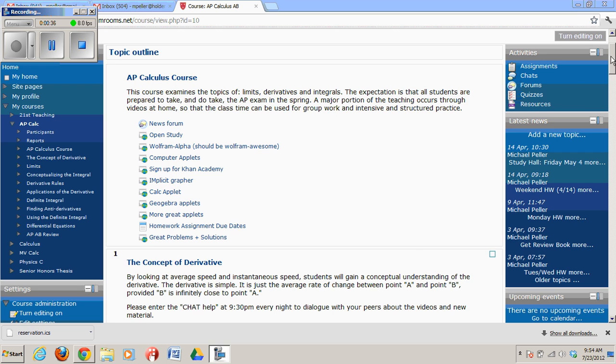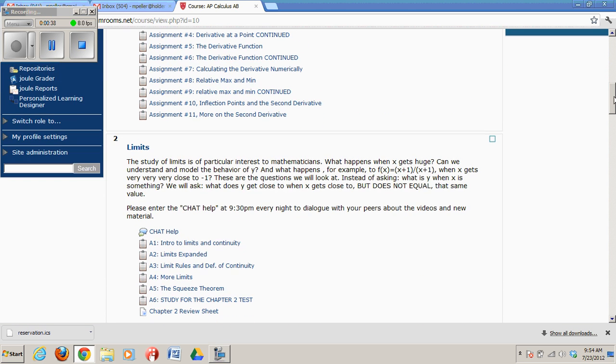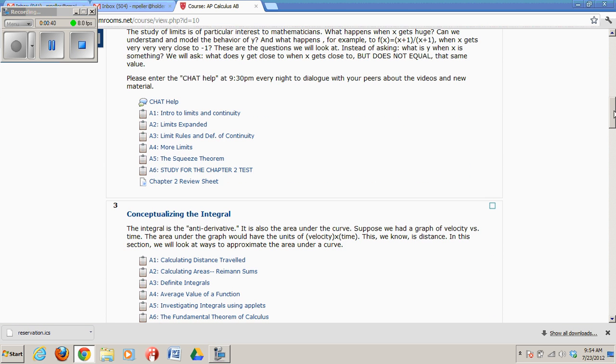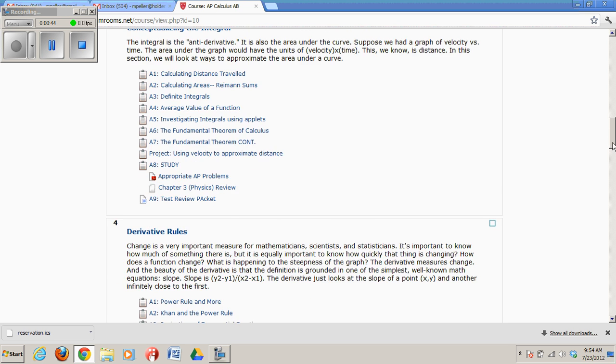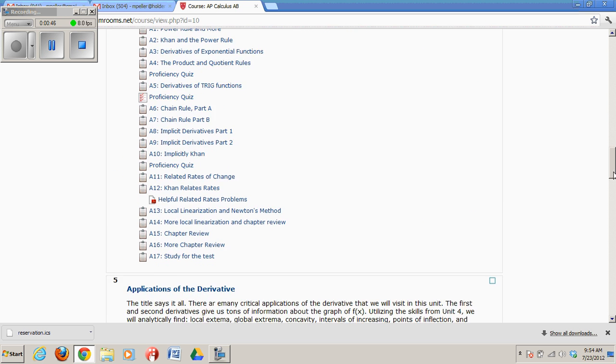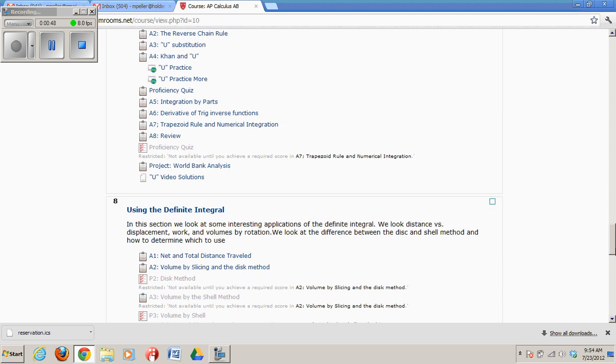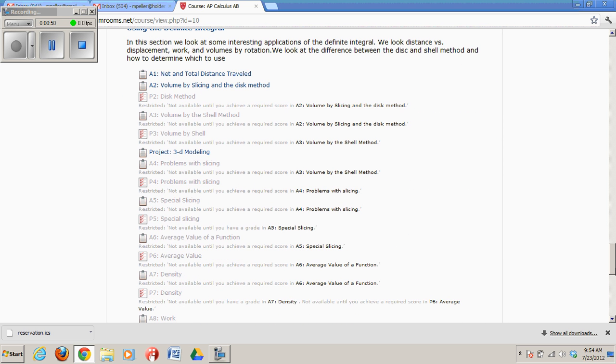So I want to go down here, just scrolling through. Here are my different units, and for each different unit, there's an assignment throughout the year. I put this together last year. What I really was playing with is the idea of a proficiency-based learning model, so that students would only move ahead once they've demonstrated mastery. And this is something I took a little bit from Khan Academy.